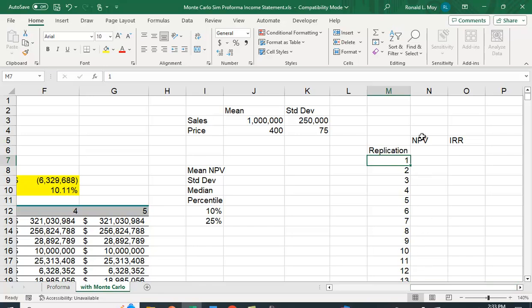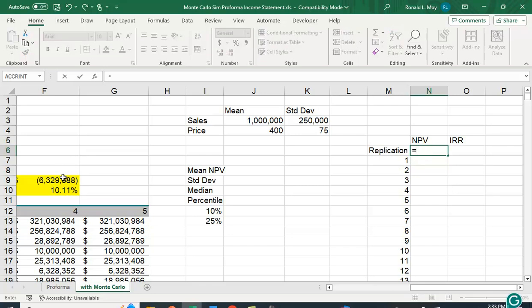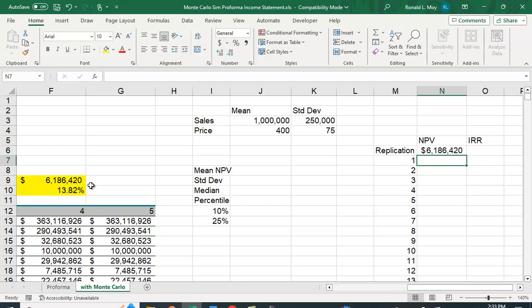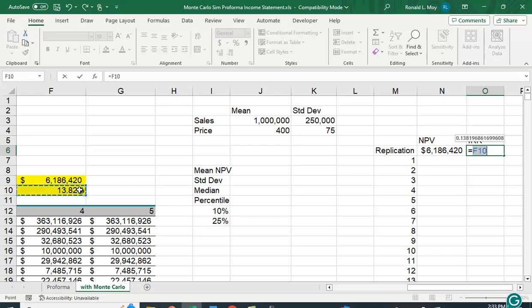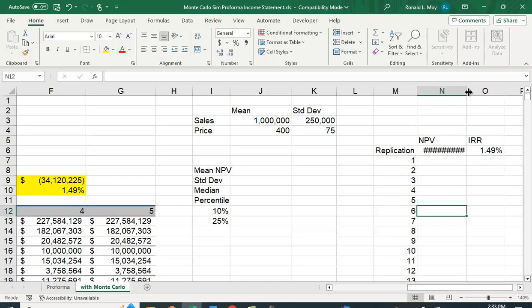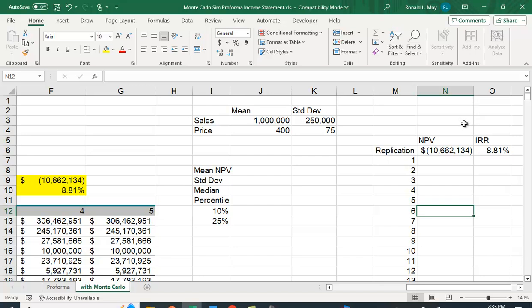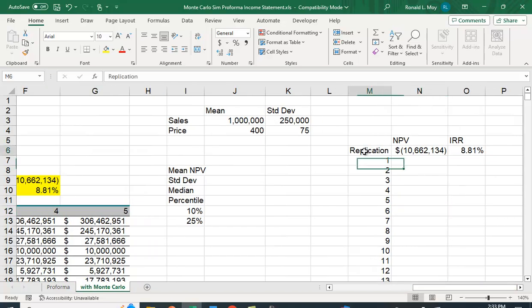What do I want to put here? I want to put the NPV that I calculated over here. So I'm going to say equals, and this is the NPV. And then I'm going to put the IRR here, equals this. And you see every time I type something in there, I get a different answer. Now I want to replicate this 1,000 times. So I'm going to cover this whole table, and I can do this by highlighting this and then hitting Control Shift down arrow key.